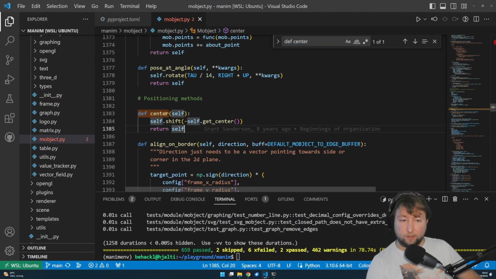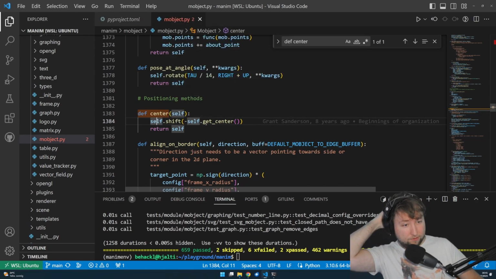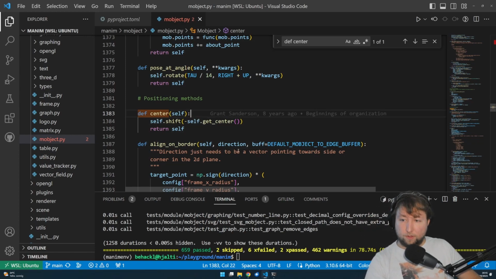And there you will see, okay, there's a center method. It shifts something by the negative of the center of the object, but there's no documentation for it at all. So this is a prime example of something that could be improved. We could write a little change request which adds documentation for this exact method. And let's do that right now.